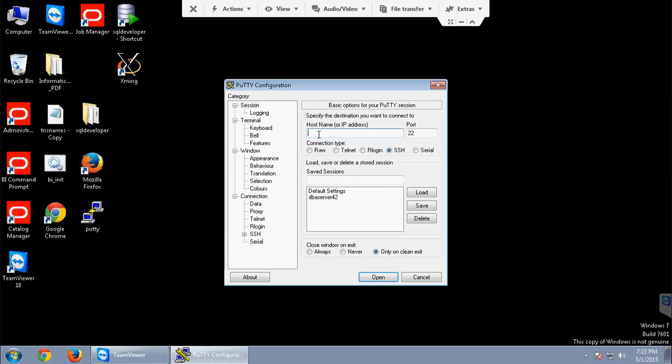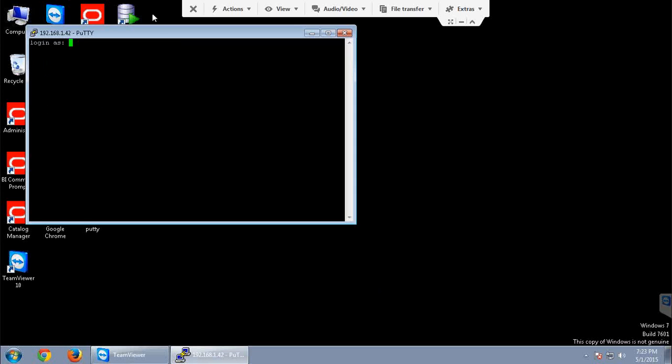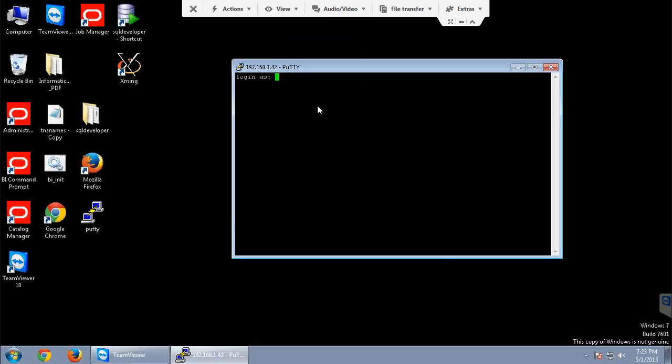Then here for host name, we give the address of the machine, like this: 192.168.1.42. This is the IP address of the Unix machine where my Unix server is running, where I'm going to install my Oracle database. So you just need to click here and click on open. See here it's asking for the login name. So first login as the user root and then give the root password. So that's how we are connected.